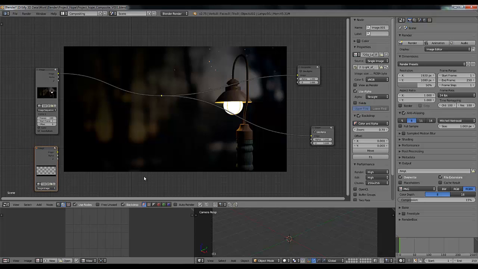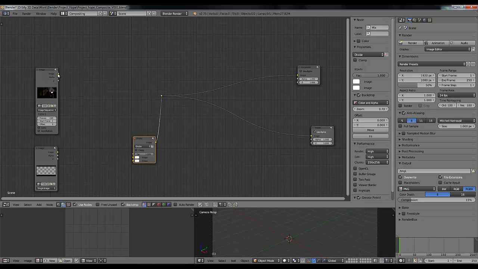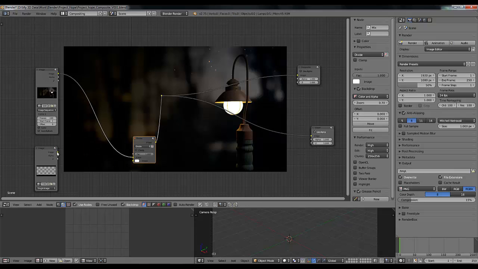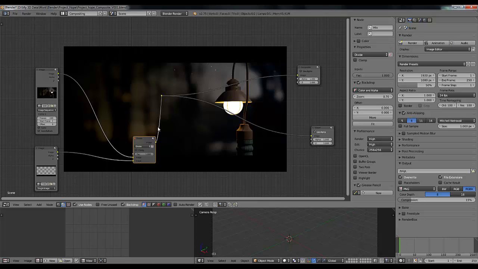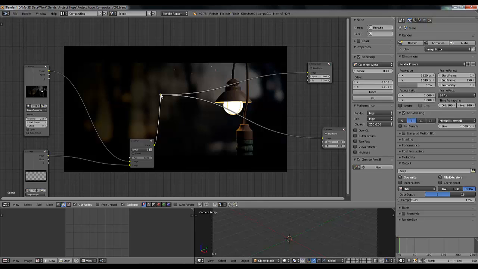To attach that, again shift A, go to color and mix, set the transition to divide and connect this here: your image sequence in the first image option and this letterbox to the second one. Okay, so now you can see it's attached to our scene. Drag it over here, something like that.